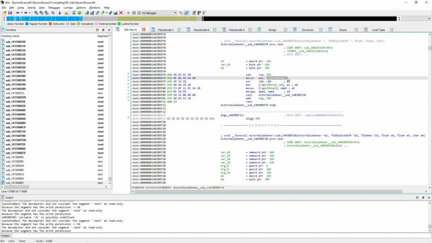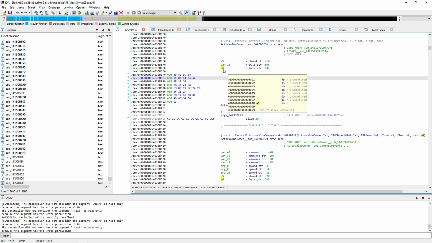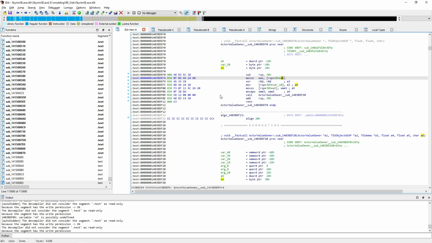Working with it looks convenient too. Accessing it looks like RSP plus stack offset plus variable name. The stack offset is the number by which RSP was decremented at the very beginning of the function. In our case, it's hex 38. RSP plus stack offset is the RSP value at the very beginning of the function, before the sub RSP instruction. A6 is plus hex 28, meaning it's actually reading from memory at old RSP plus hex 28, as I said.